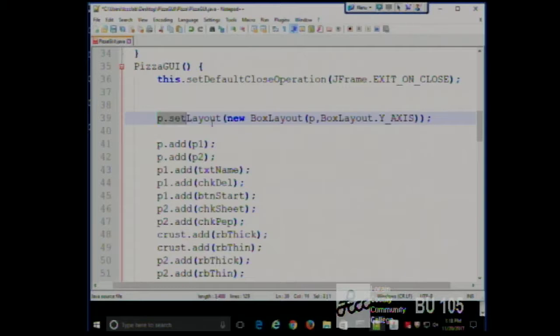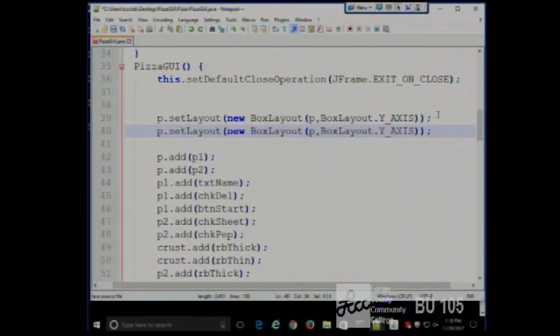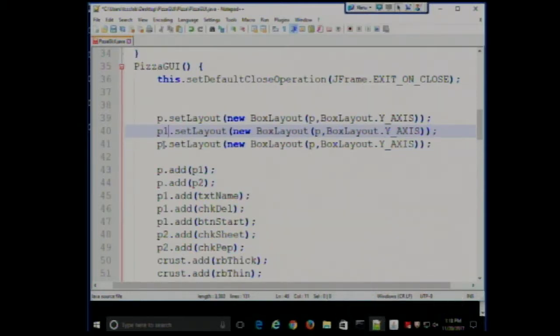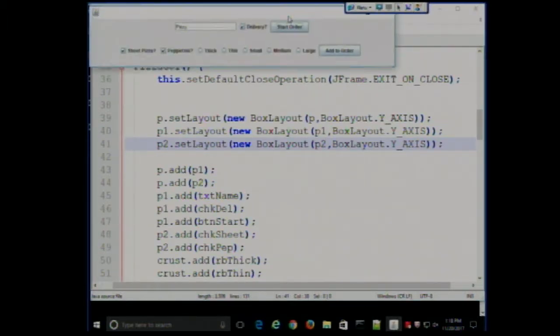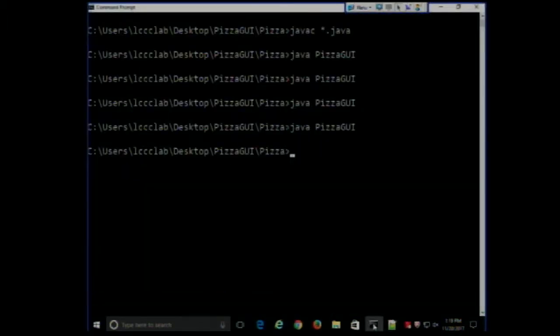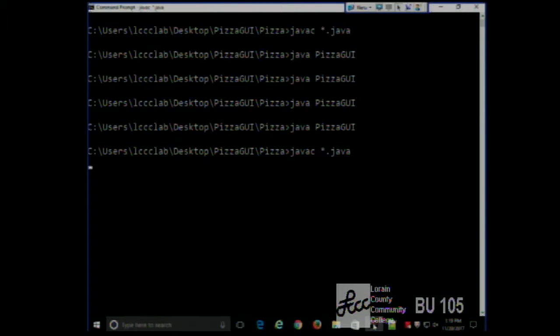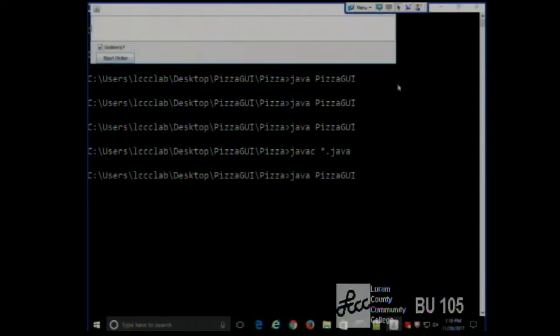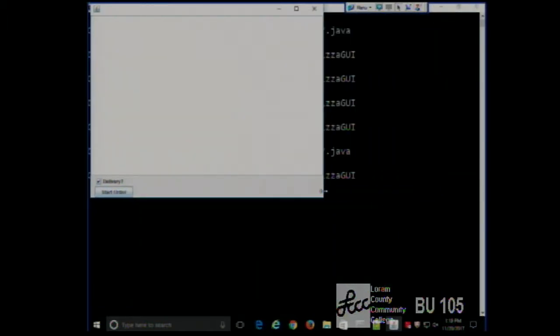If we were to go and add that, to stack those vertically, then it actually looks like this. All right, and then we have these things going vertically.